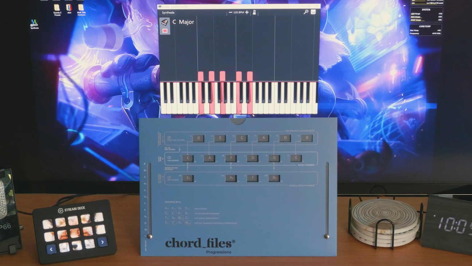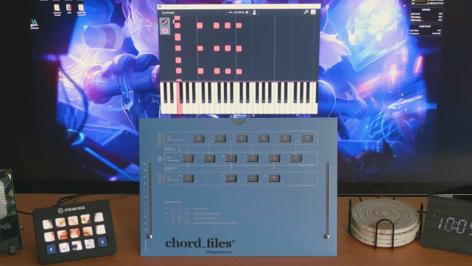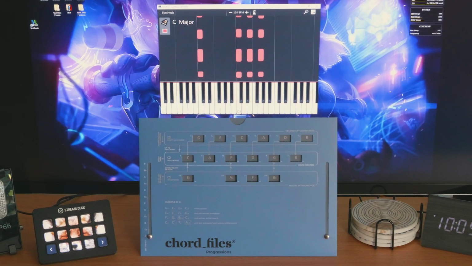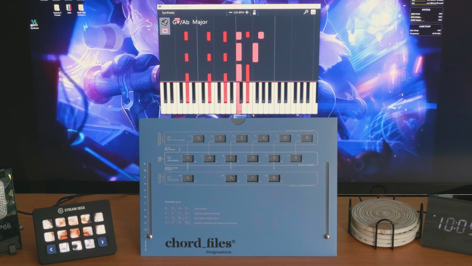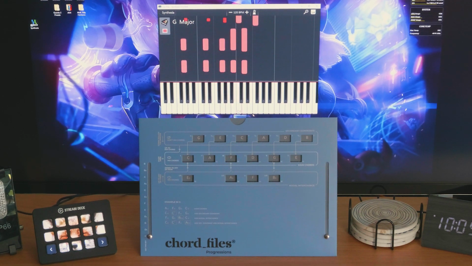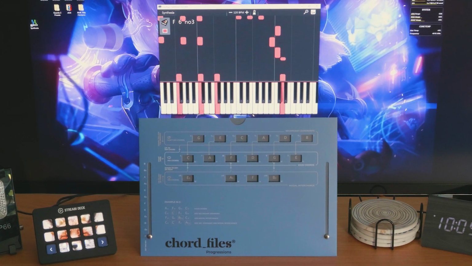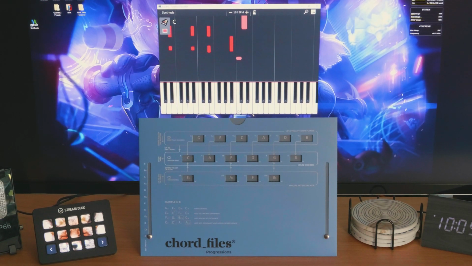Let's try C, and then F, and then let's go up to A flat major. So C, and then this is gonna be spicy. And then G. That's cool, right? And then E flat. All right. F. And then B flat major.